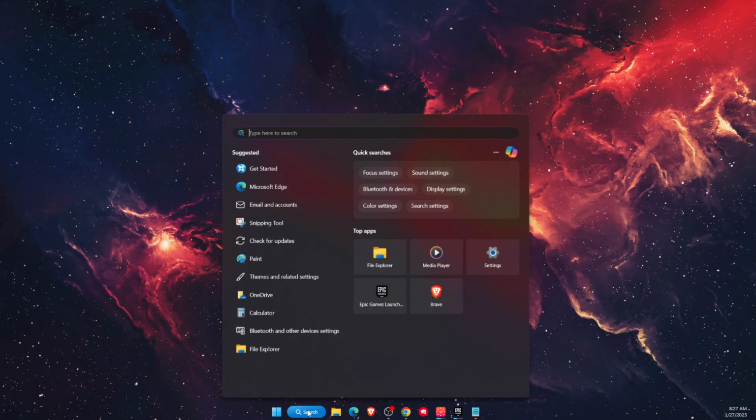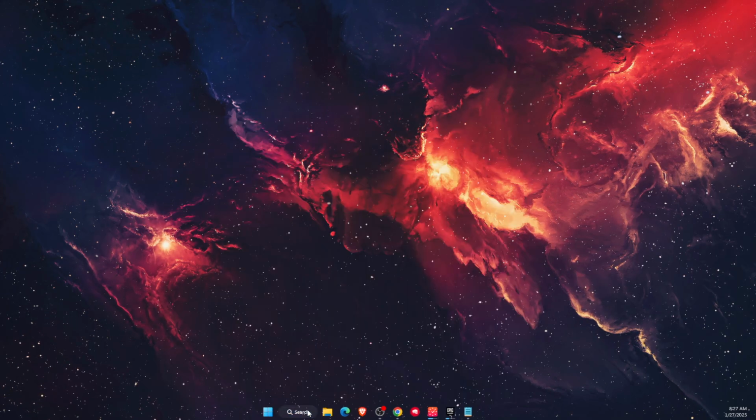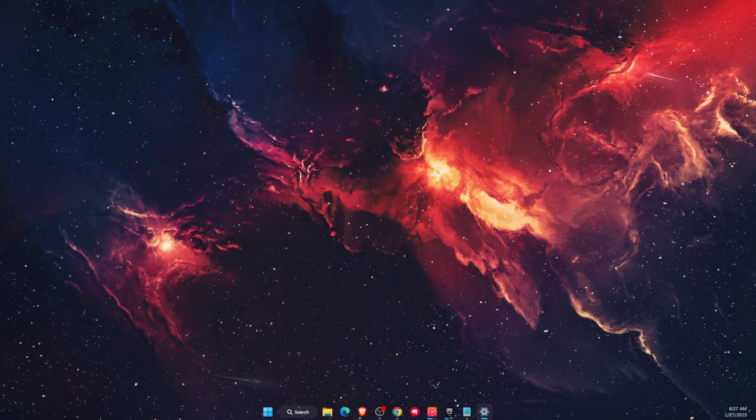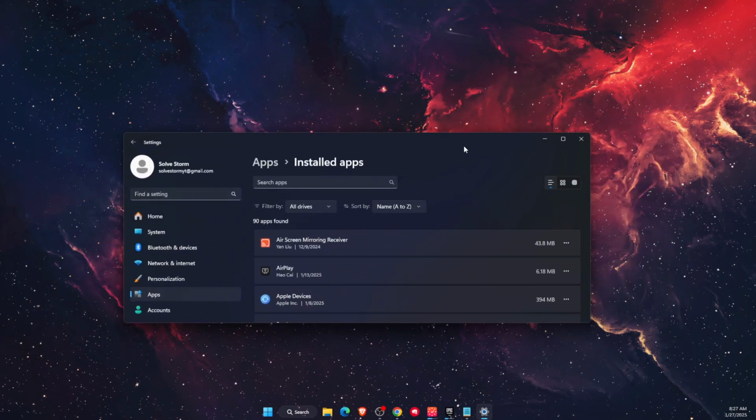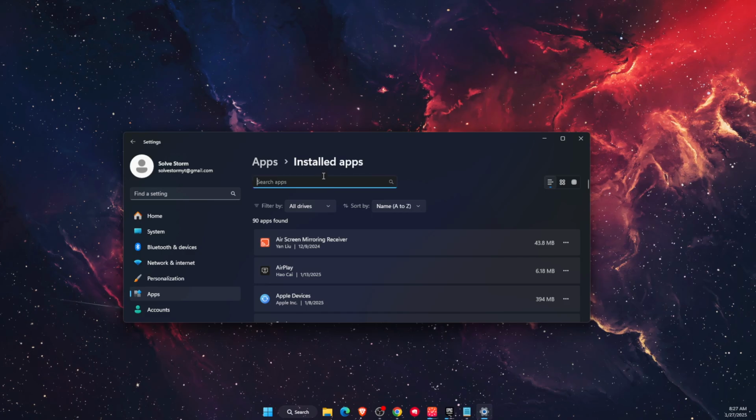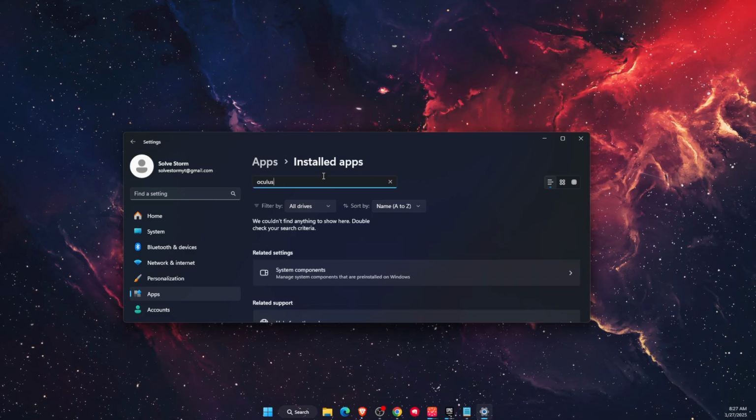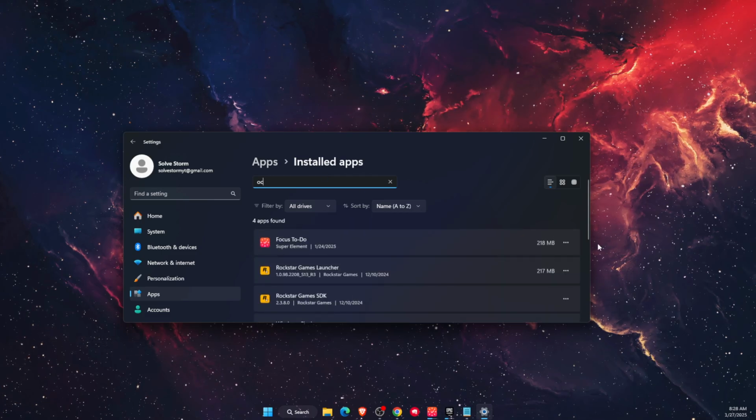First thing you can try is to go to your installed apps and make sure that you don't have an application called Oculus. So here you're going to write down Oculus, and if it's there you want to go ahead and uninstall it, just like you would do right there.